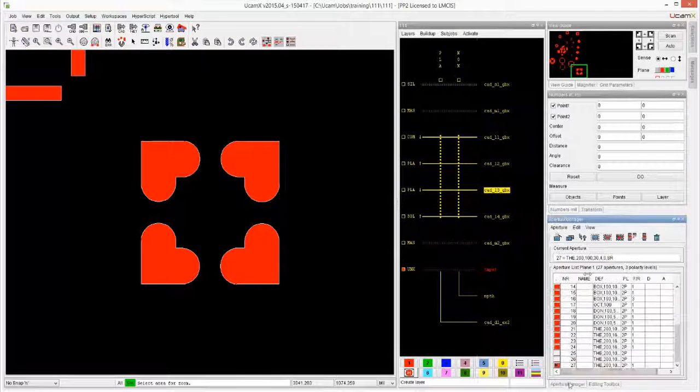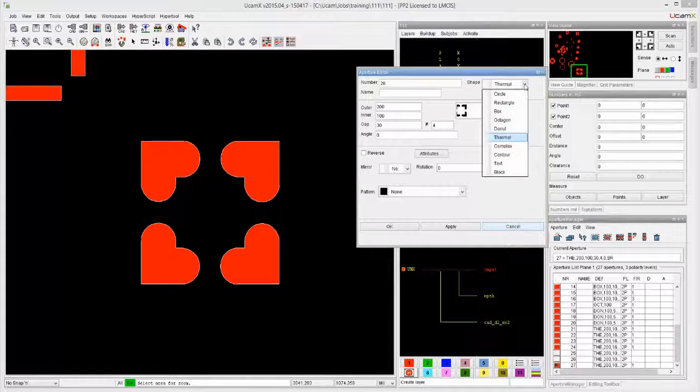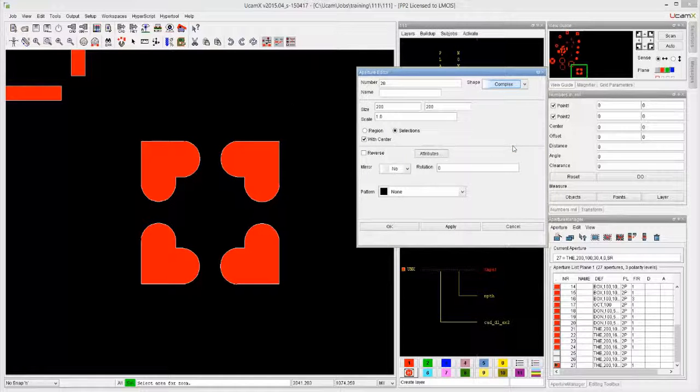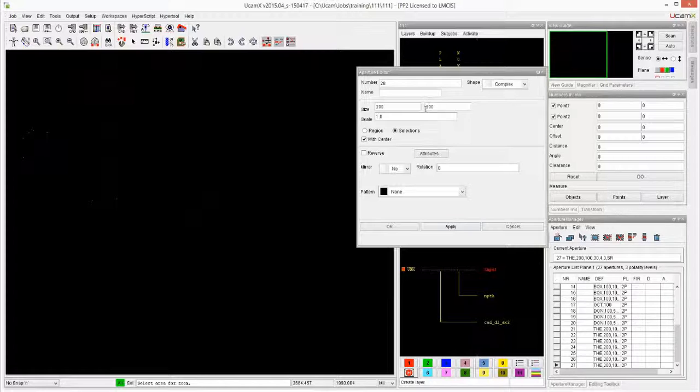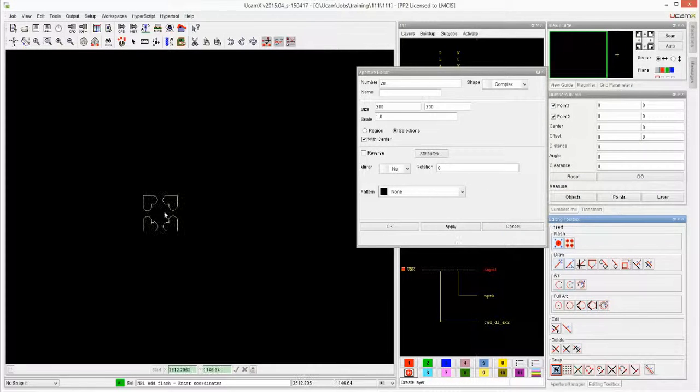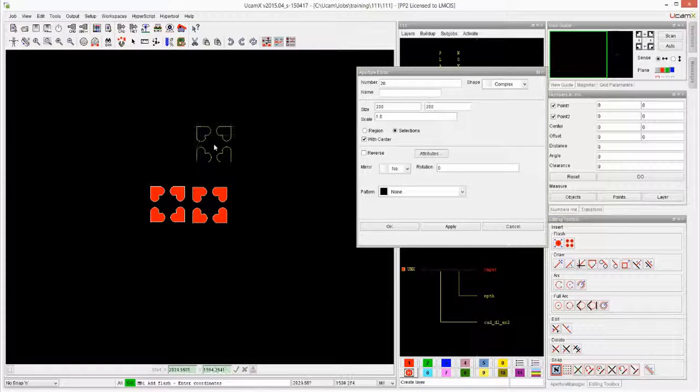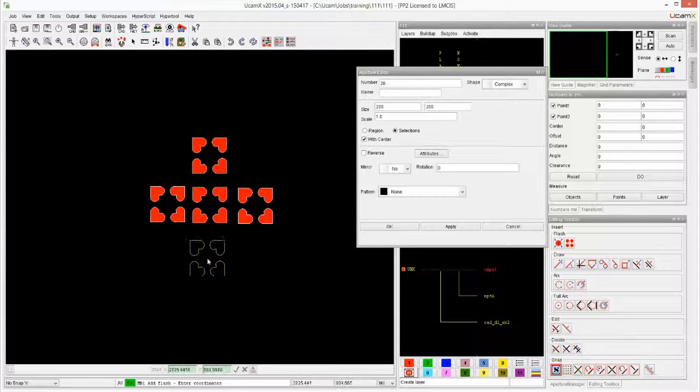Okay, so what else do we have? The next one is a complex. A complex is actually one that you're building up with different apertures. So let's take, for example, over here, let's remove all of these. And let's just take our little show of love. And I'm going to duplicate this over here and maybe over there. Make like a little cross of hearts.